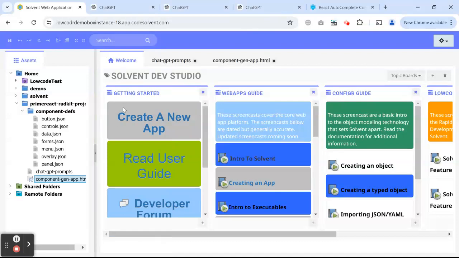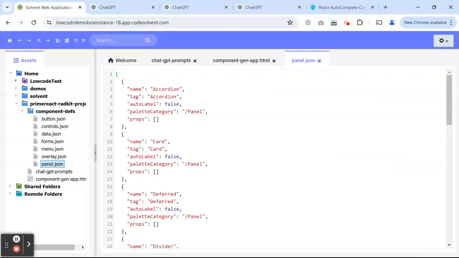So in the previous video, as part of the prep work for creating a RAD kit for the PrimeReact component library, I showed how we use ChatGPT along with the browser developer tool to generate this set of components. I have them here in JSON files, grouped roughly according to the categories that they belong to on the website. So these are all the components.